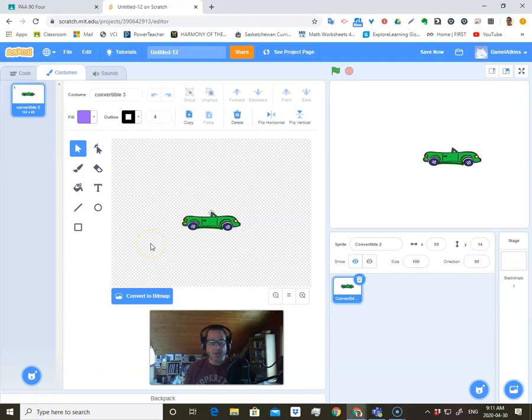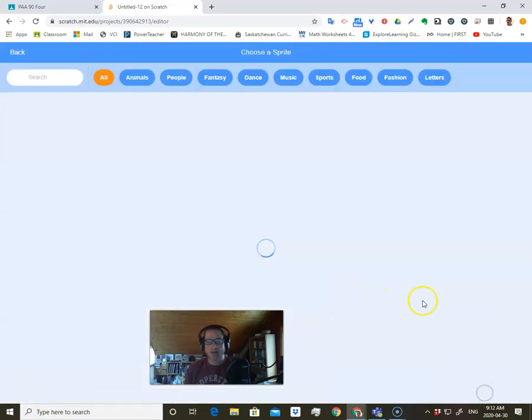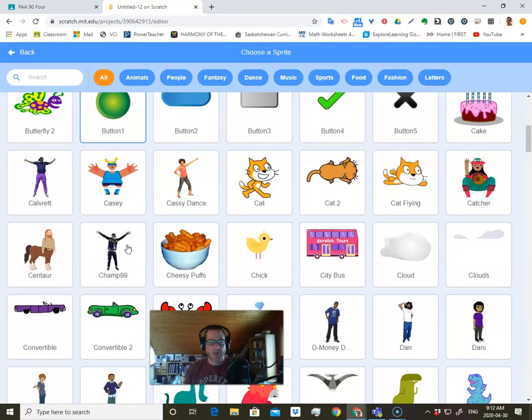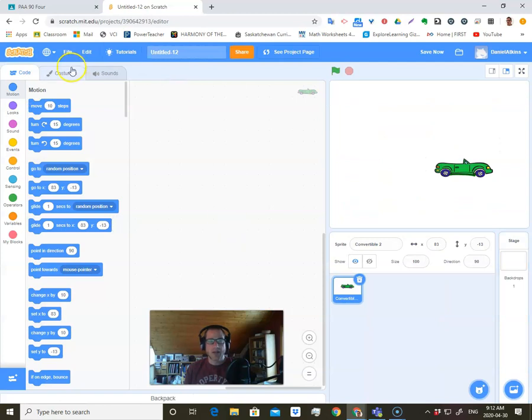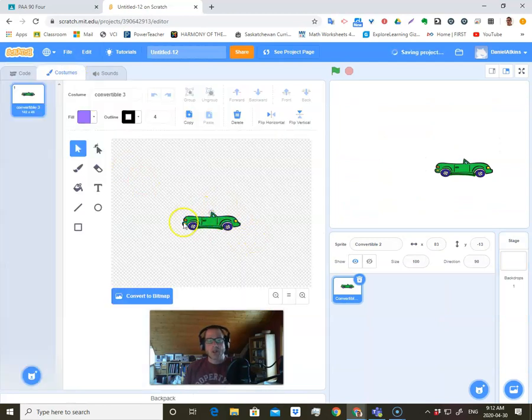Now, I'm not expecting a super awesome picture here, but I'm going to make it a little bit cartoon-like, and hopefully it'll work out. You might find it's easier if you click on convert to bitmap, but I would suggest not doing that. If you did that accidentally, I would delete this, go back in, and find your car again, because you're going to want to have it in vector mode. That's what it is by default.